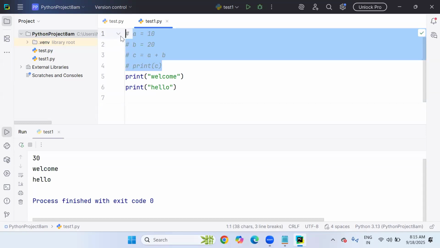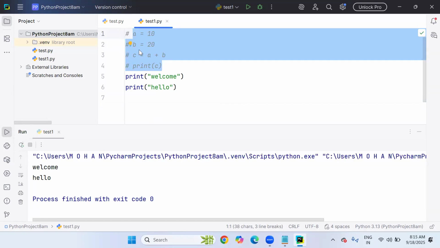Control forward slash, commented. Have you noticed? All are in the comment section only. Run it. Those lines of code are not executed, only "welcome hello" comes. Again, for uncommenting, the purpose is the same: select the lines, Control forward slash, uncomment again. Commenting and uncommenting, both techniques are the same.